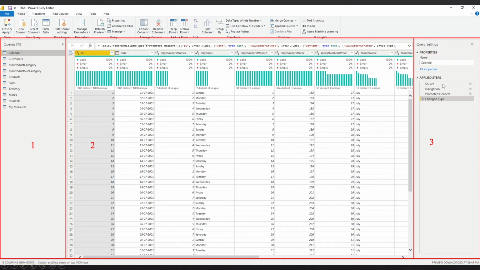Here, if you see the applied steps, this is something that we represent when we do the transformations. Each step is used for transforming our data. For example, this Promoted Headers step means that we are promoting the top row as the table header. And this Changed Type step indicates a data type for each column. We have a data type for each column, and this step says that we have changed the data type of a specific column. We'll get into that in the coming slides.